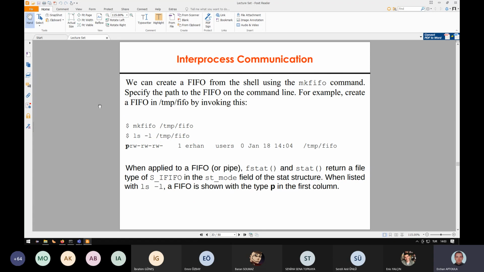Now, how do you create a FIFO? Well, you can create it in the shell, of course, with a command and also with a system call. First, the shell. In the shell, you can create it by simply using the mkfifo command, make FIFO command. So you just call mkfifo, you give it a path for the FIFO file, and that's it. And then you have created the FIFO.